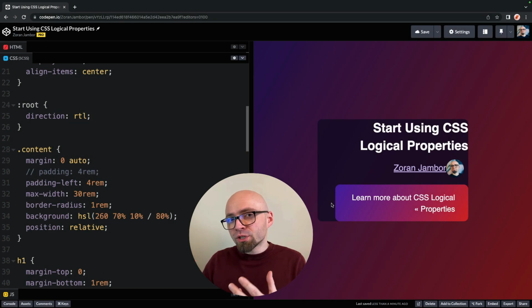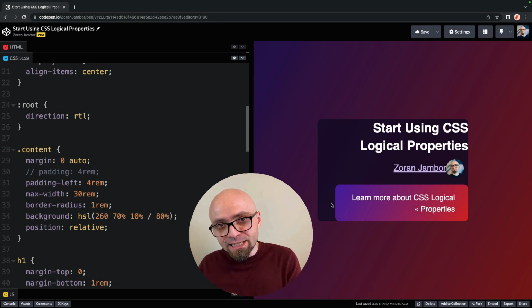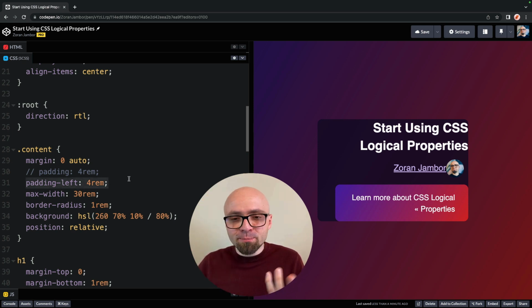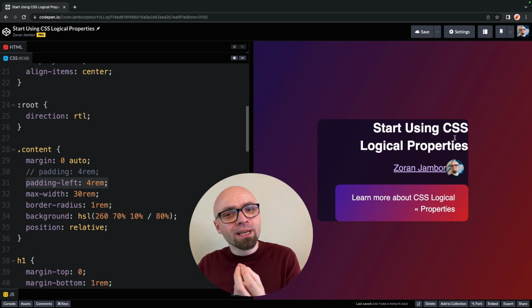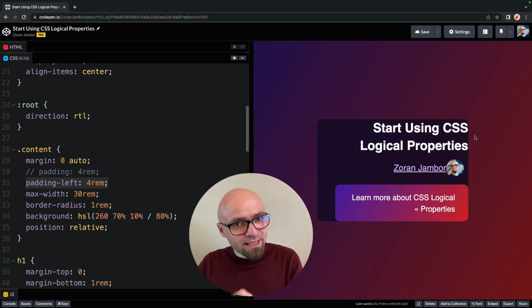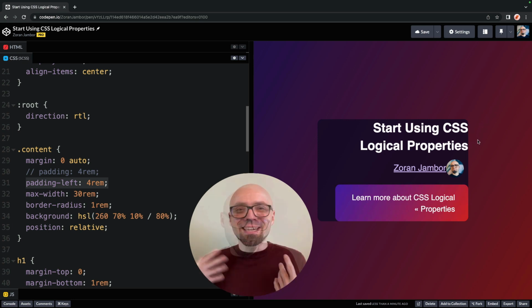So if you were to switch your app in this particular case from left to right to right to left, then you would also have to change your CSS and actually tweak this padding to be padding right. This is what we actually want in this example. We want to have a space between the edge of the element and the start of the text, and the start of the text in right to left languages is on the right side.